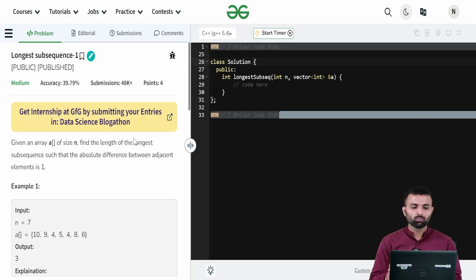Let's talk about today's problem. Our problem name is longest subsequence. So let's read the question first. Our question said, given an array A of size n, find the length of the longest subsequence such that the absolute difference between adjacent elements is 1.